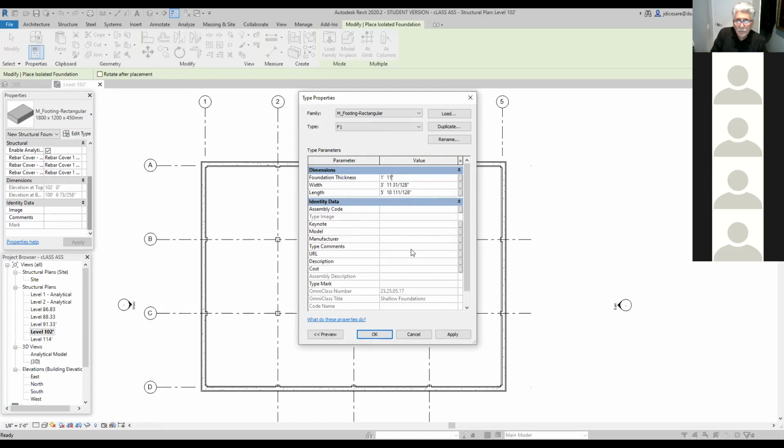What's the width of the footing? 9 feet. What's the length of the footing? 9 feet again. Exactly. So now I've got the right dimensions. So this way, that type is going to go in exactly that size. This way, if I want the program to calculate the amount of concrete that's in that footing, it will calculate exactly that volume. Okay? So I press OK.